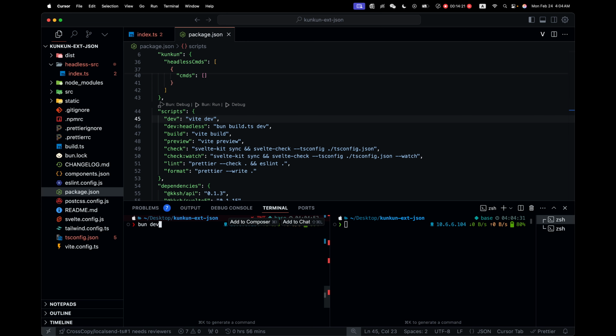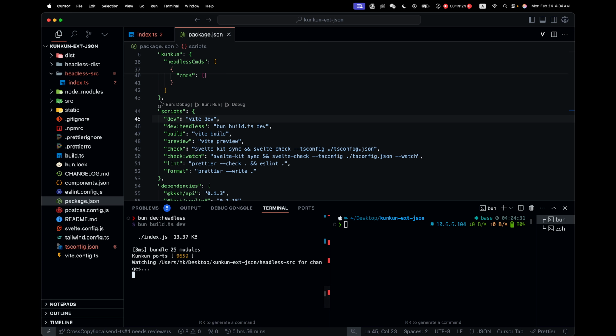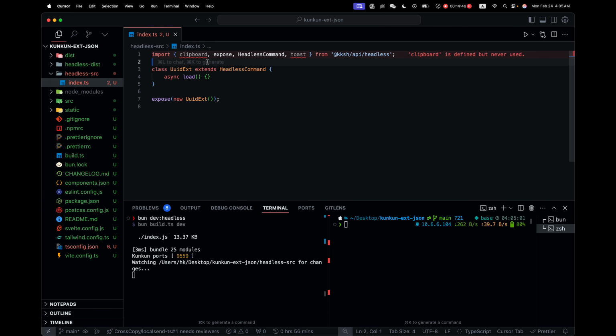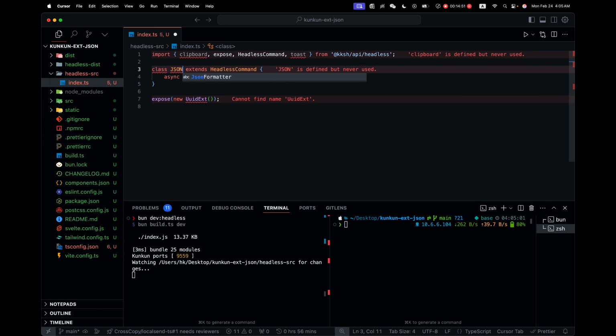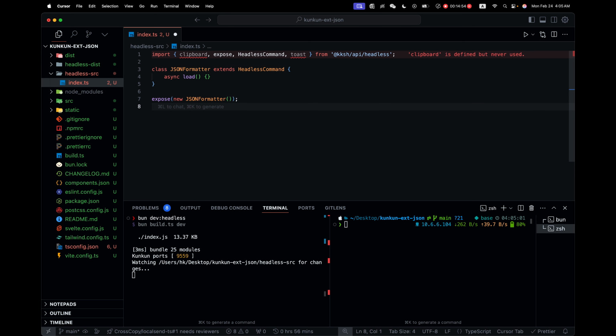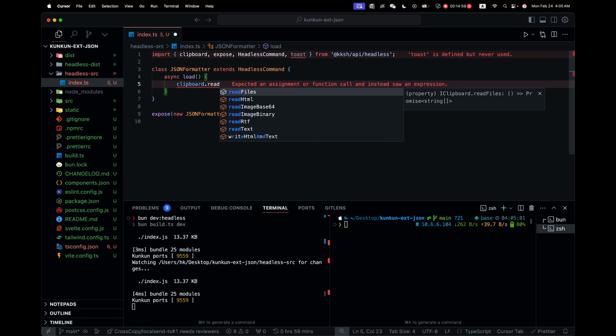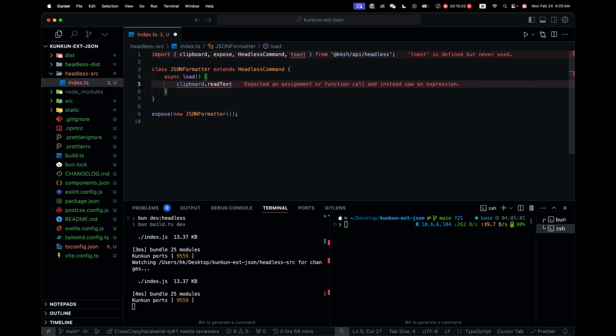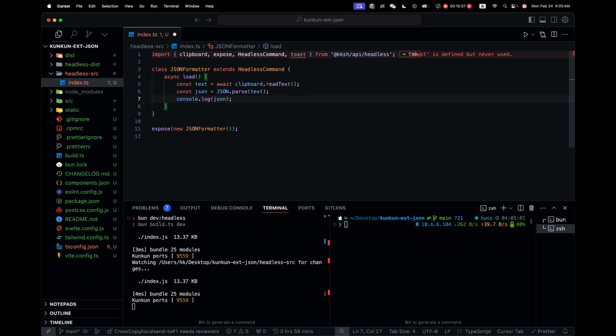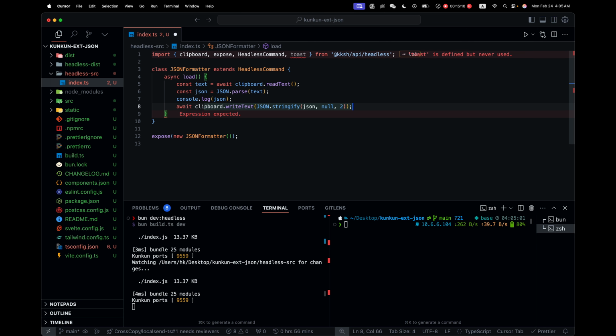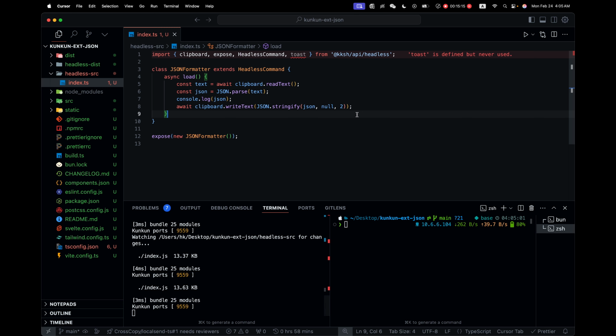Bun dev headless. Good. Let me also init this. Let's start with the headless command, which is a JSON formatter. Very simple. It's going to read text, parse, and log. After log, write the stringified with 2 as an indentation. Good.